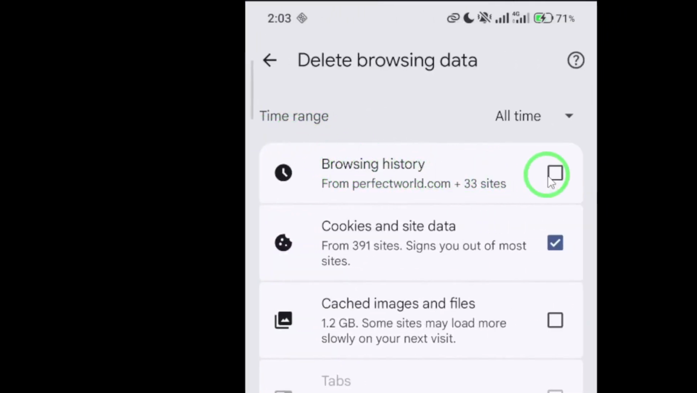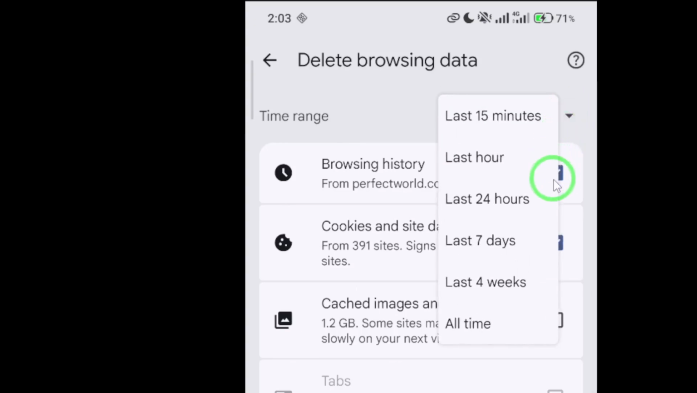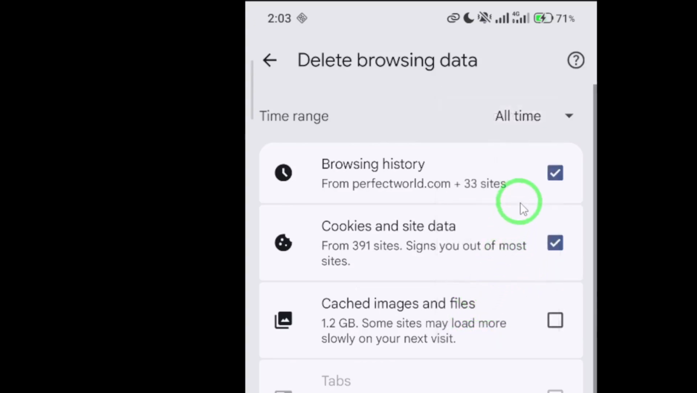Make sure that browsing history is checked. If your goal is to completely remove your activity, you can also select other options. But browsing history is the key one here.